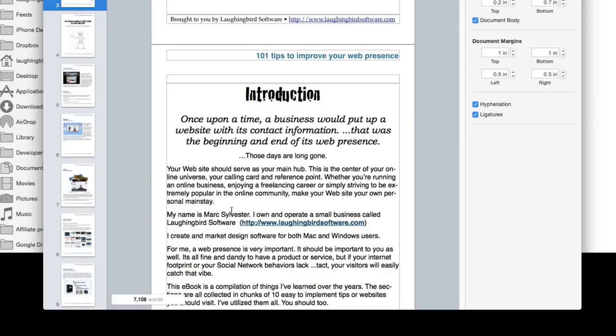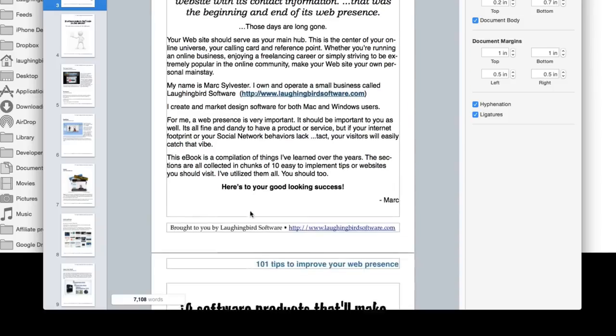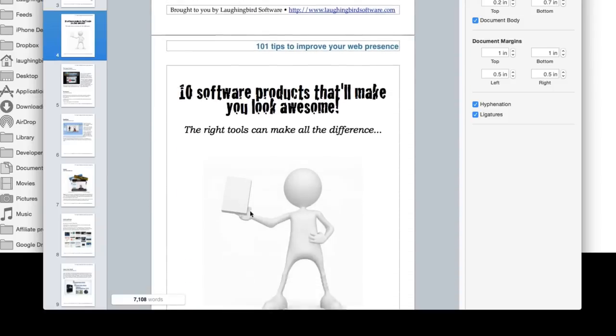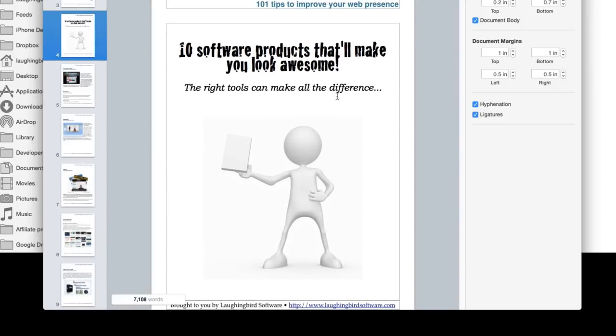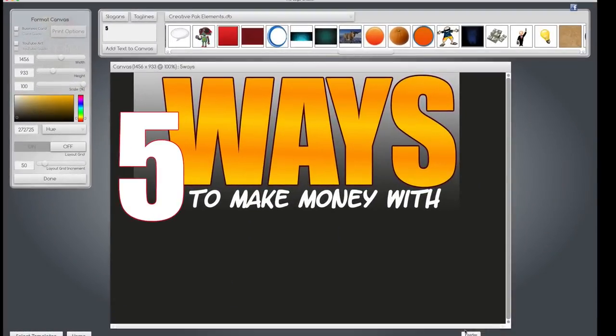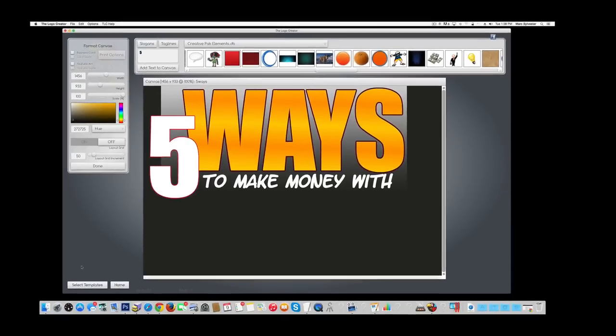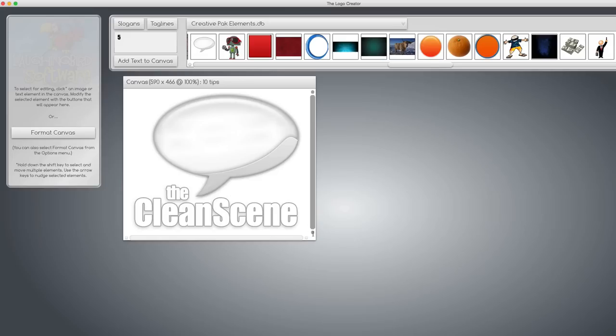But I'm not a writer, I'm not a copywriter, but I got the ideas and the blueprints from what other people were talking about, and I put them together in this book, and then I used the Logo Creator to make the page headers. Let's jump into the Logo Creator, find a template we like, modify it.